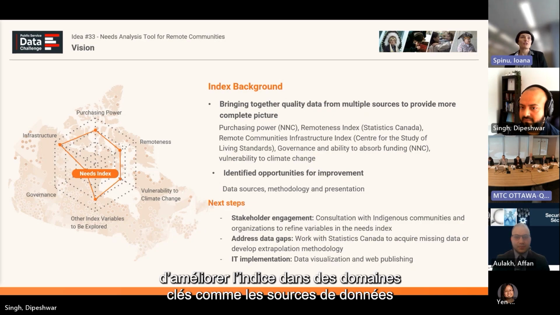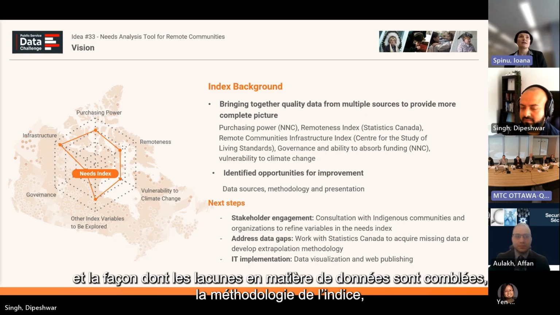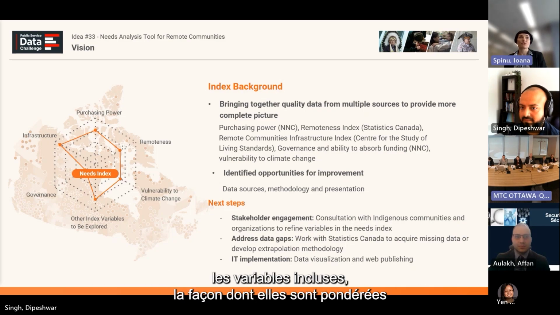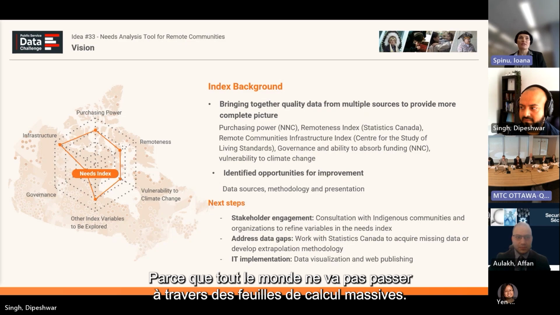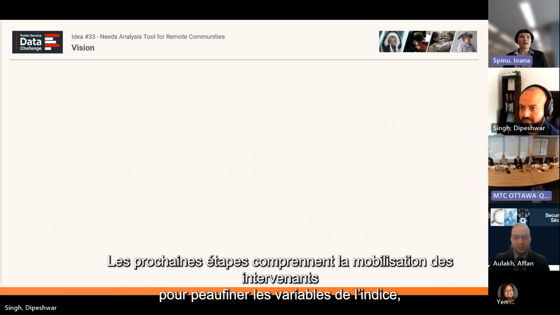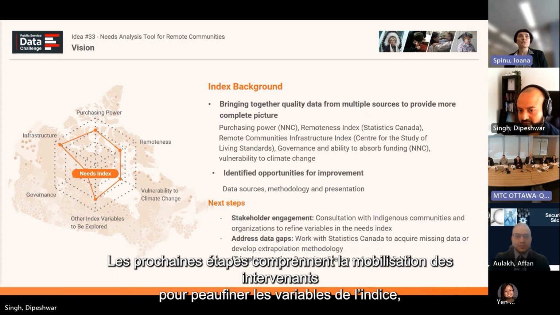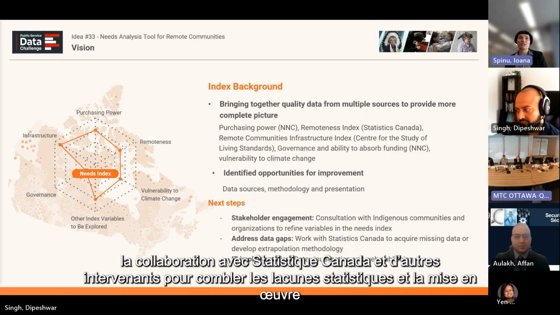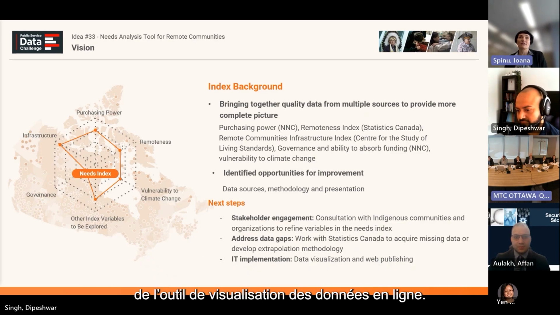There's also an opportunity to improve upon the index in key areas such as data sources and how data gaps are addressed, index methodology, what variables are included, how they are weighed, and presentation or visualization, because not everybody's going to wade through massive spreadsheets. Next steps include stakeholder engagement to refine index variables, working with Statistics Canada and others to address data gaps, and implementing the online data visualization tool.